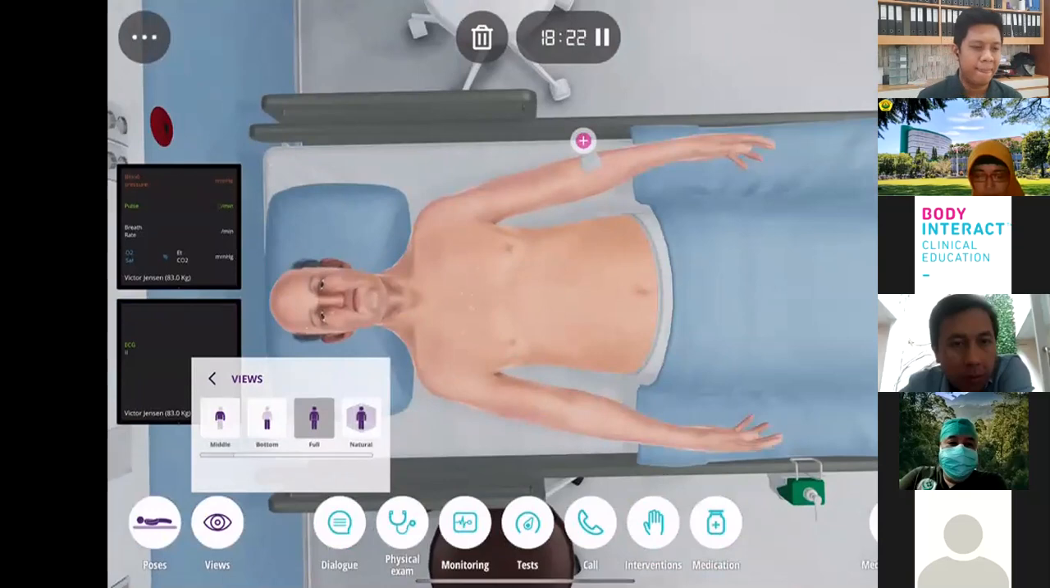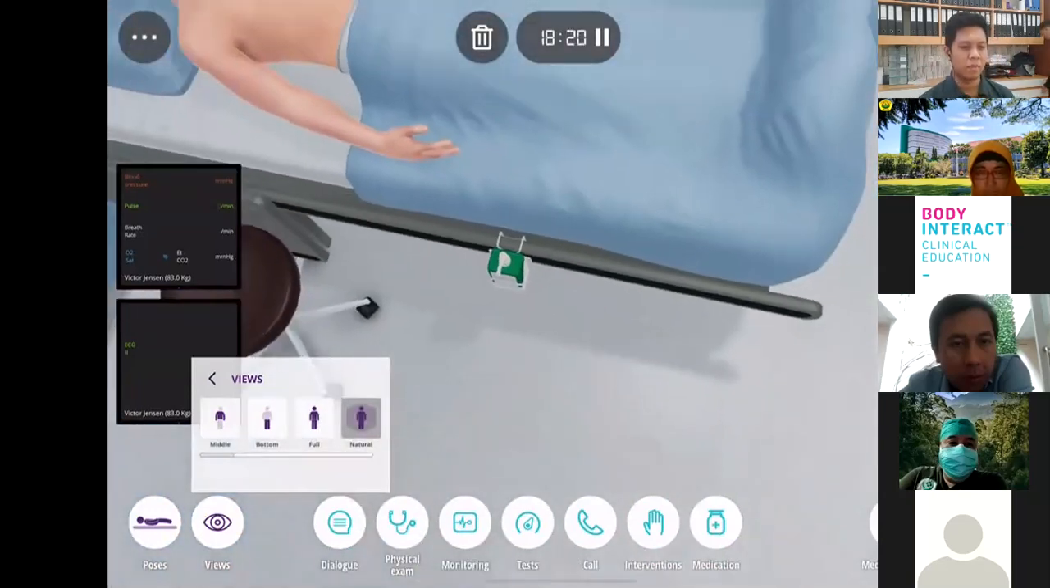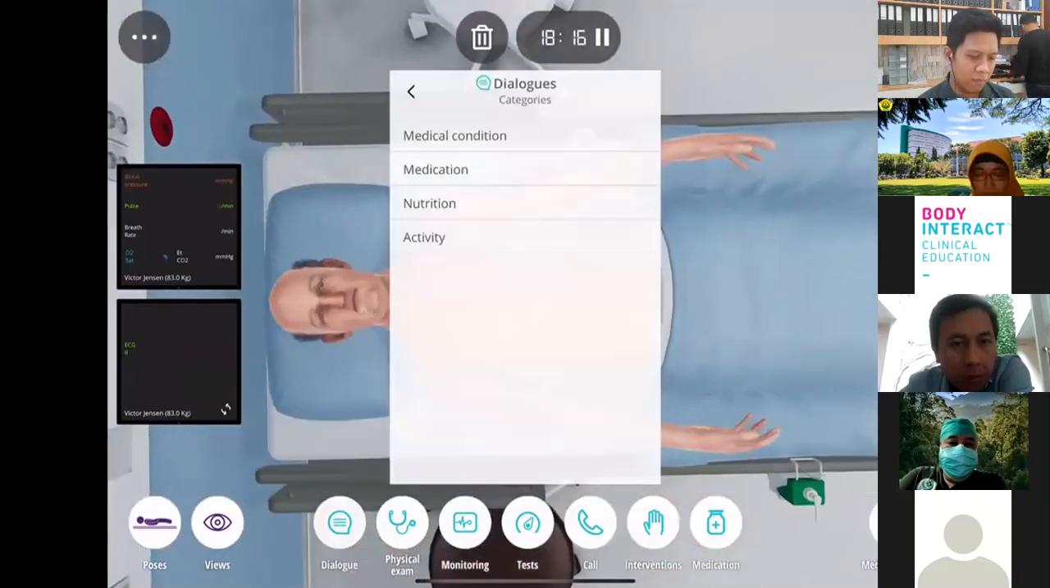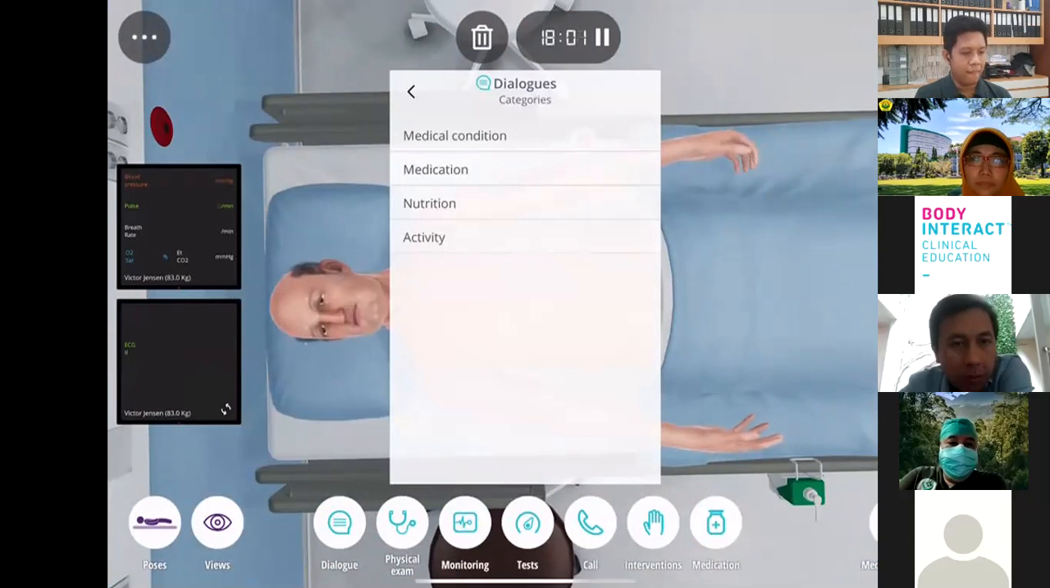You can keep this view, or you can change to this view. We can ask questions to the patient. I'm feeling really tired. Mr. Victor, please wait a little bit. Regarding the dialogues, we have different categories of questions to address to the patient. Although the questions will be the same across the same clinical scenario, the answers will differ according to the patient's health condition.